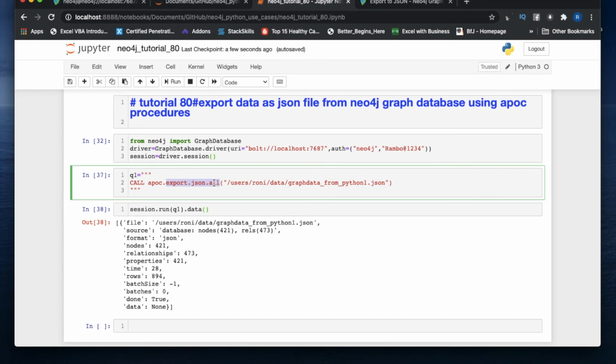All these things are built-in procedures. I just want to highlight this, but if you are comfortable and strong enough in Java, then definitely you can write your own custom procedure as well. So Neo4j is that flexible.